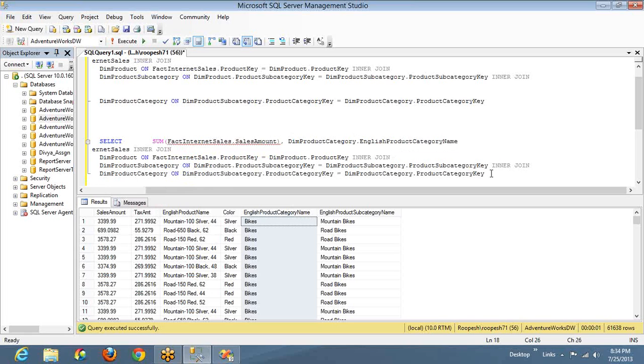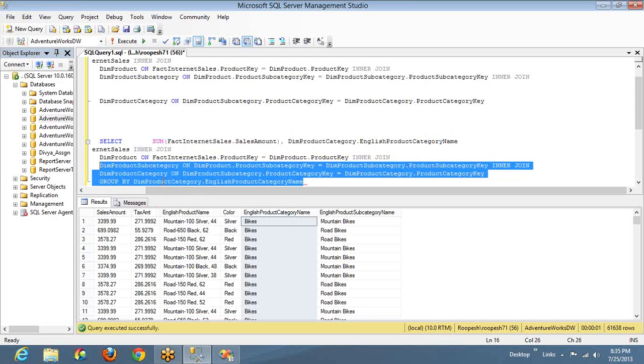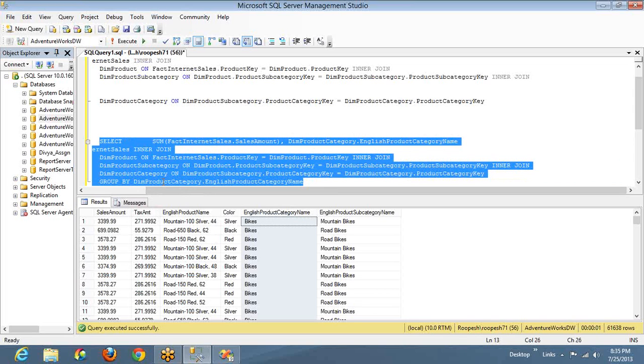Now this is fine, this is the basic. What you have to do is specify GROUP BY with the column you want to group by. What is the column you are going to use as part of the grouping section? That is English product category name.